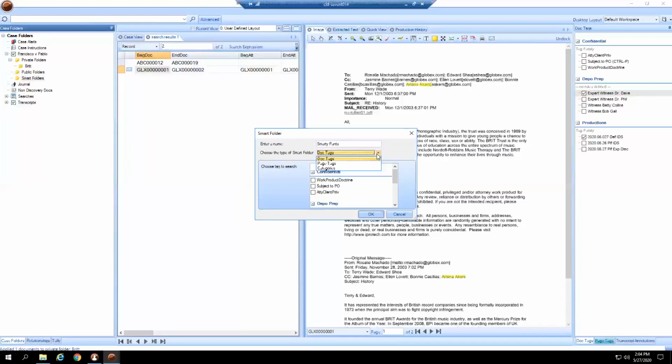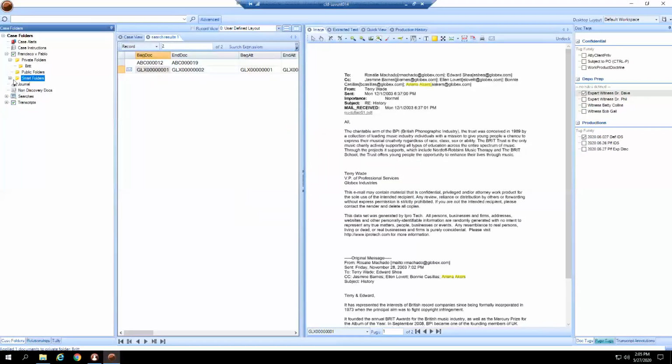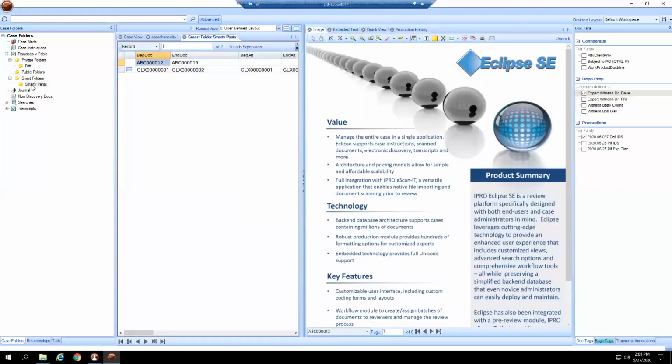And we can run it off doc tags, page tags, or categories. So if I ran it off a doc tag, maybe I want this folder, for Smarty Pants, to contain all documents tagged expert disclosure and witness Dave. Hit OK. And now every time I run this search, it's going to be like a brand new search, and it will give me documents that are both tagged for initial disclosure and Dave. So it's kind of like a mini complex search.